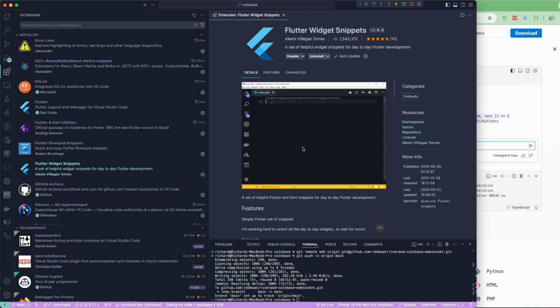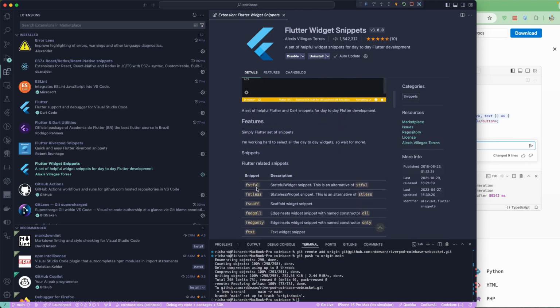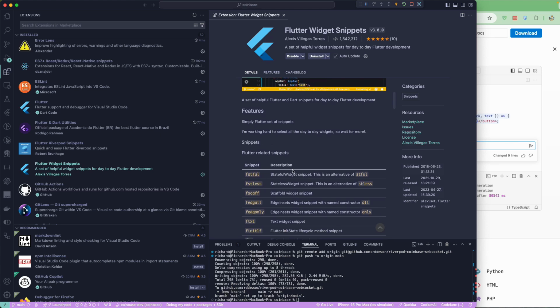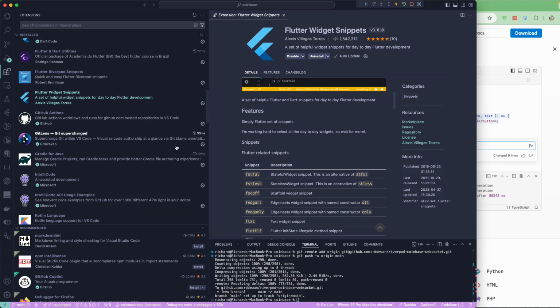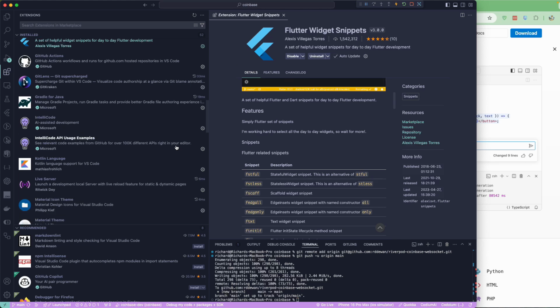So if you want to generate some of the Flutter snippets as well, like stful, which gives us the stateful widget, and stless, which gives us the stateless widget, and all of that information. So you can just go and install this one. This is also pretty handy. So it saves a lot of time generating all of the boilerplate code for us. And other than that, I guess that should be the one that we actually use.